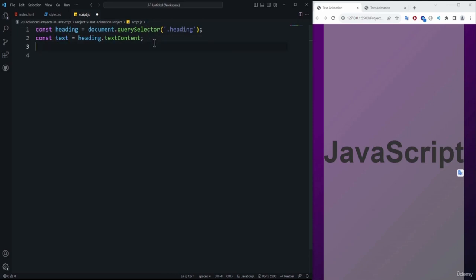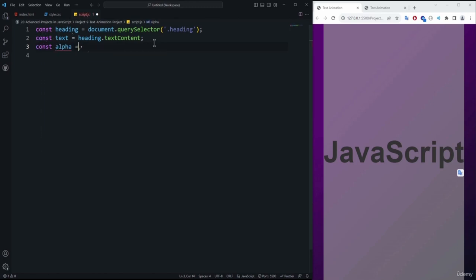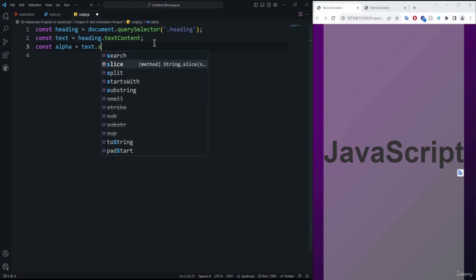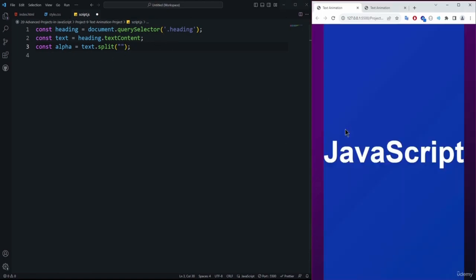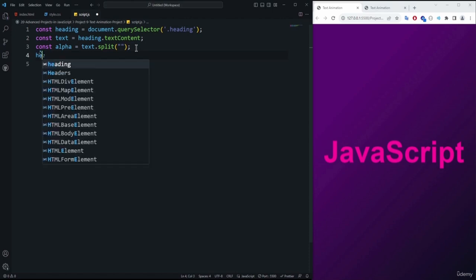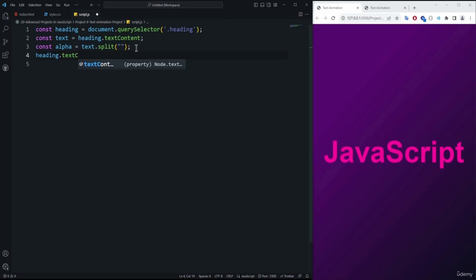After that we need to use another variable, const alpha, and I'm going to use text dot. In order to separate this entire text into characters, I'm going to use the split function. We need to split it into each and every character. Now this will be treated as an array of characters, and after that we need to use heading.textContent. We need to set its text content to an empty string.